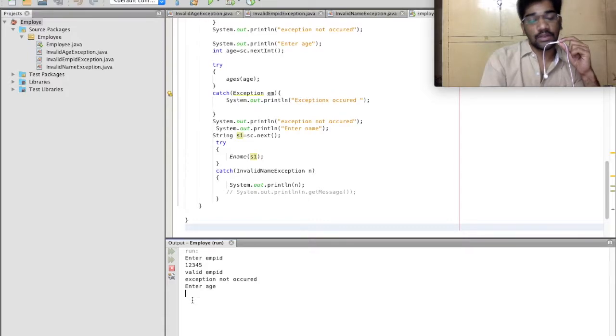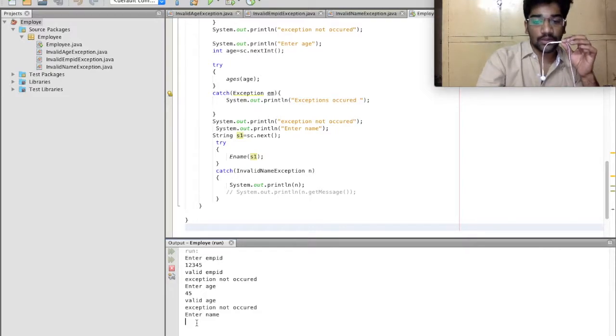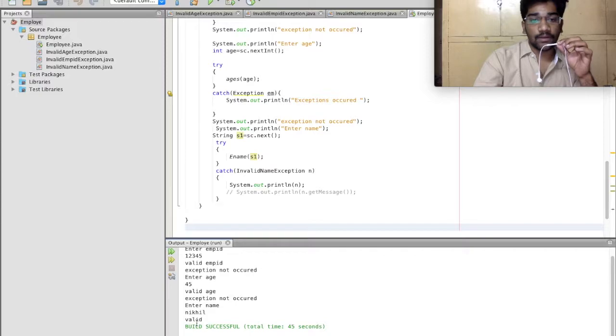Now for the age, I gave the condition that if the age is greater than 50, it should throw an exception. I will give the age 45, it should not throw an exception, it should be valid. And then the name: if I give a number instead of a name, it should show an exception. Now I will give a normal name, normal alphabets. Yes, it is valid and an exception did not occur.